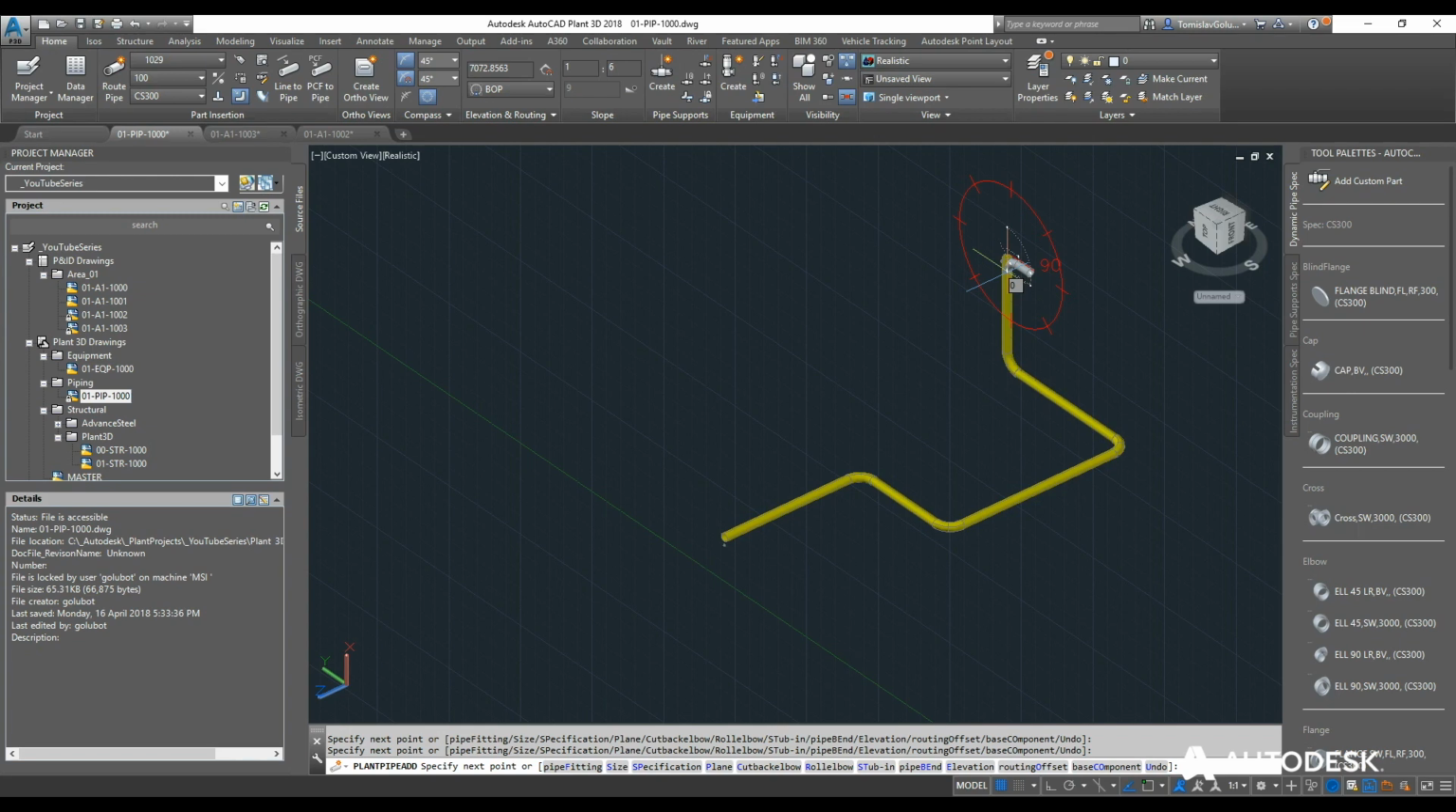So that's really it for covering some of this piping. Next week we're going to have a look at doing orthos. So I'm going to create some orthos from this, and then just start generating a few 2D drawings.